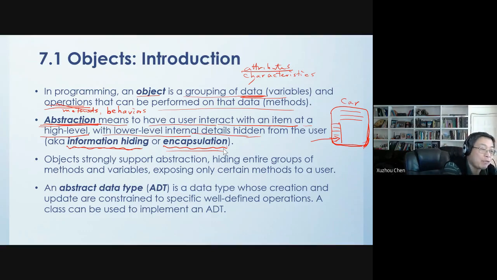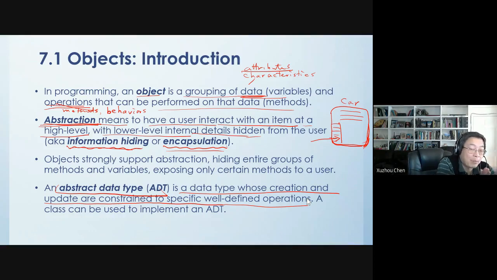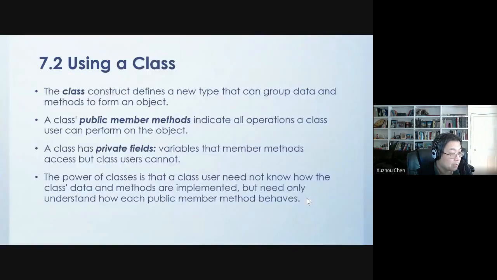Java basically achieves this using abstraction, and we also use the terminology abstract data type. It's a data type whose creation and updates are constrained to specific well-defined operations. So you can manipulate the data, but you cannot directly change the data. You have to use the interface, the methods provided by the creator of this class. Okay, so let's continue.